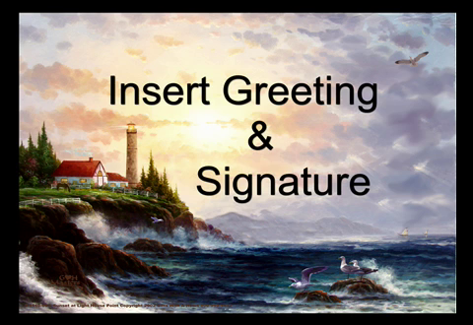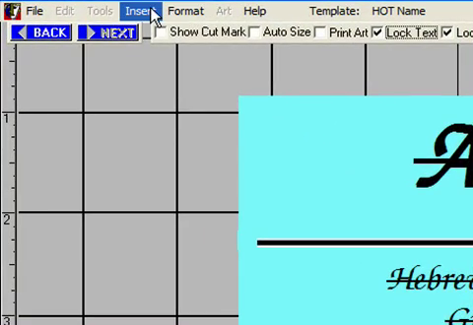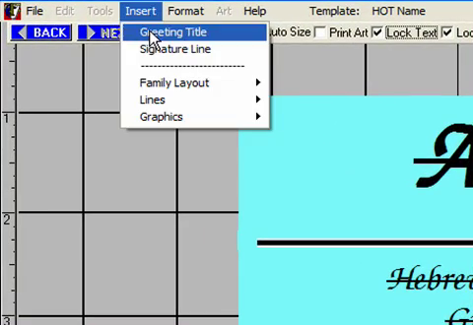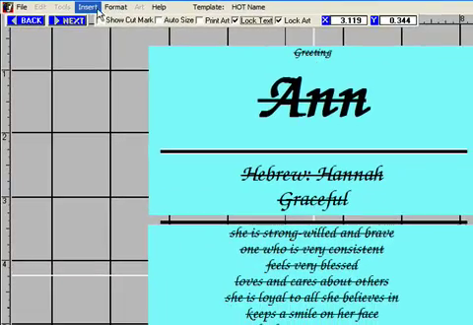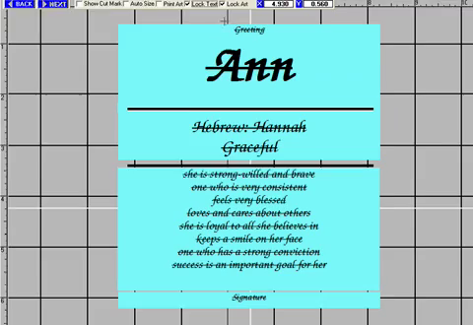Now let's continue by inserting a greeting and signature line. To do this, we go to the top of the print screen and find Insert, then select Greeting. You'll see that it inserts a greeting line. We do the same and choose Signature, and it inserts a signature line.